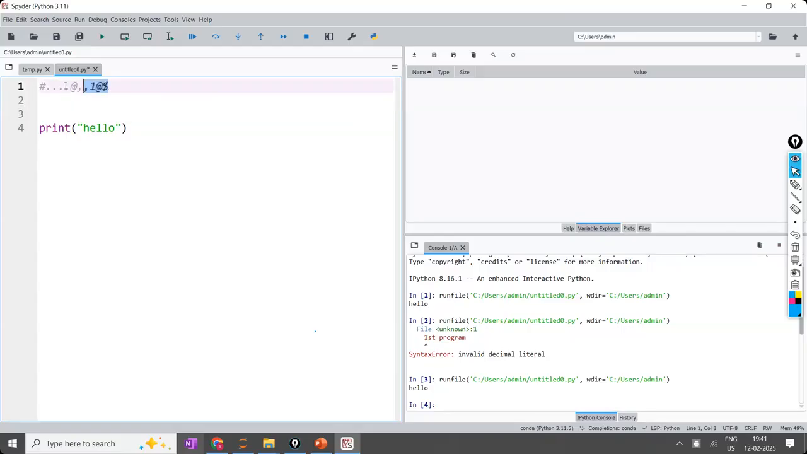So generally, why do we write comments? For example, when you are writing a complete program, for what purpose are we writing that program? While writing it, we will remember the points, but after 5 days, 10 days, or 20 days, if you open Python again, you don't remember which program you have written for what purpose. So for that purpose, we generally use comments.